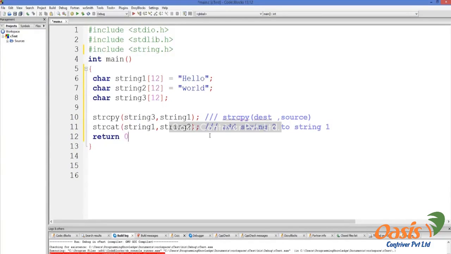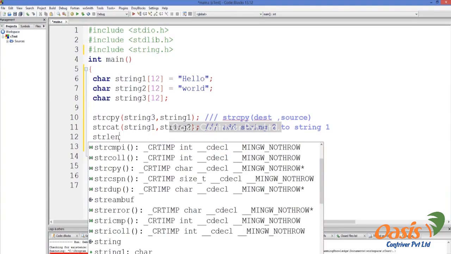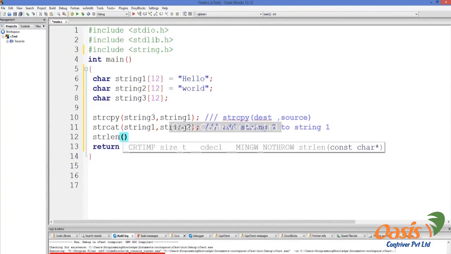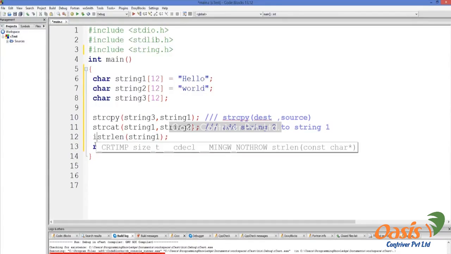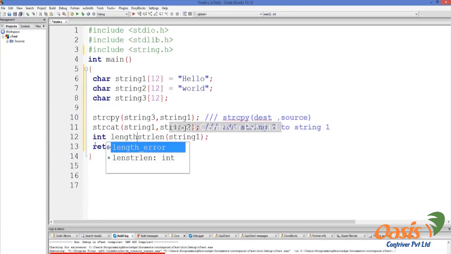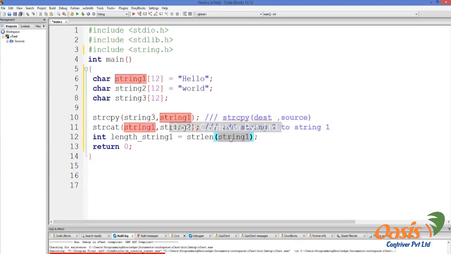Now there is another function in this header file called strlen, and this gives you the length of the string. For example, you want to get the length of the string. Length means the number of characters in this character array. So we will do this also, and we will save it in another variable. For example, we name the variable as int length. Int length_string1 is equal to strlen, which takes string 1 as an argument.